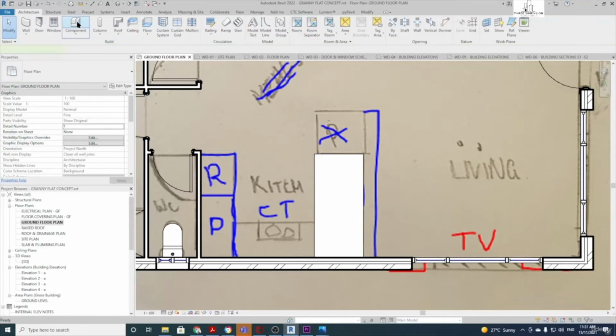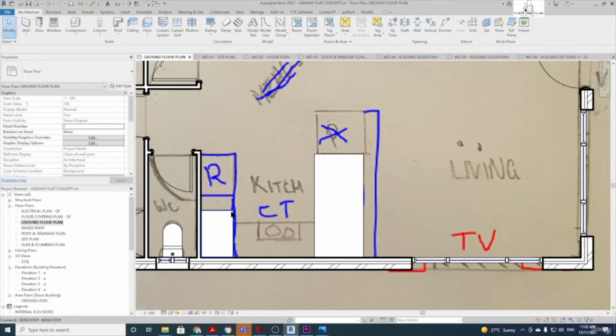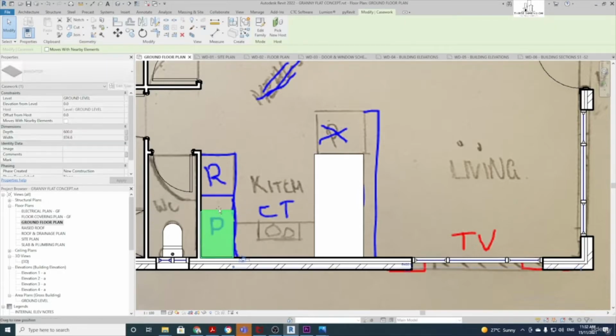Now we can go up to component again, and we'll have our bench top selected. Tab it around, put another bench top here. Same thing, push Escape twice, and then select the bench top. Now you can drag these out. Just drag it out a little bit like that. Now we'll put in our fridge, so push Escape twice.